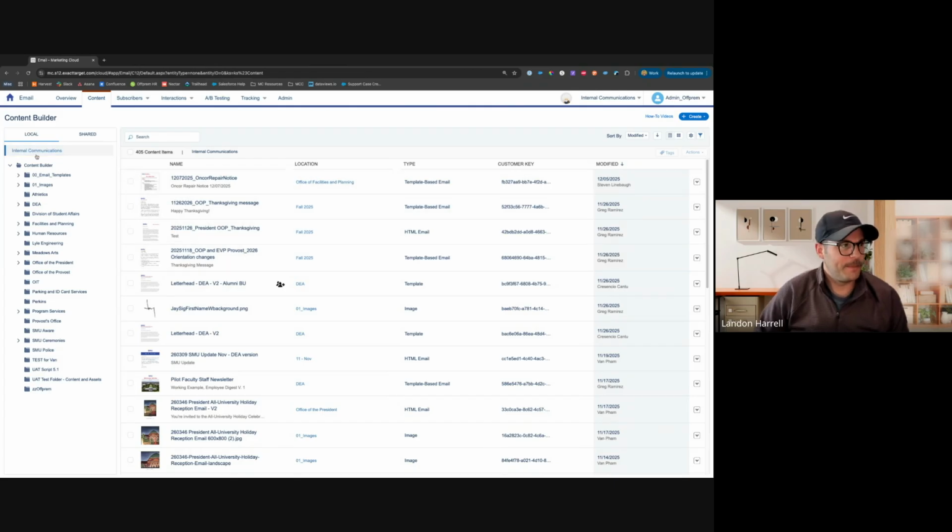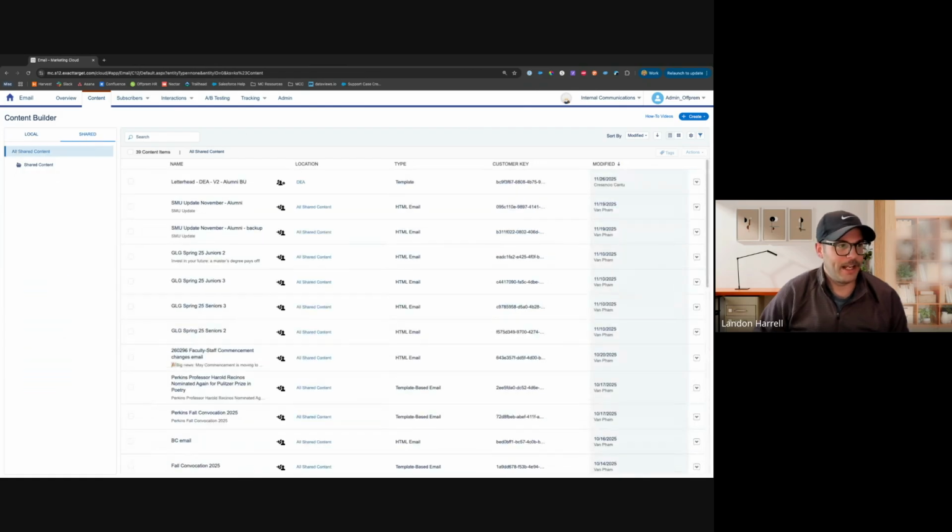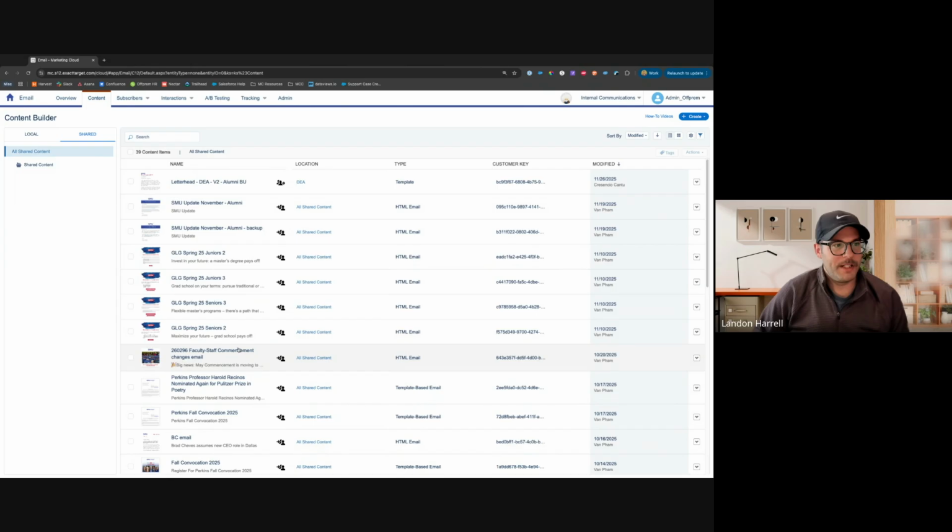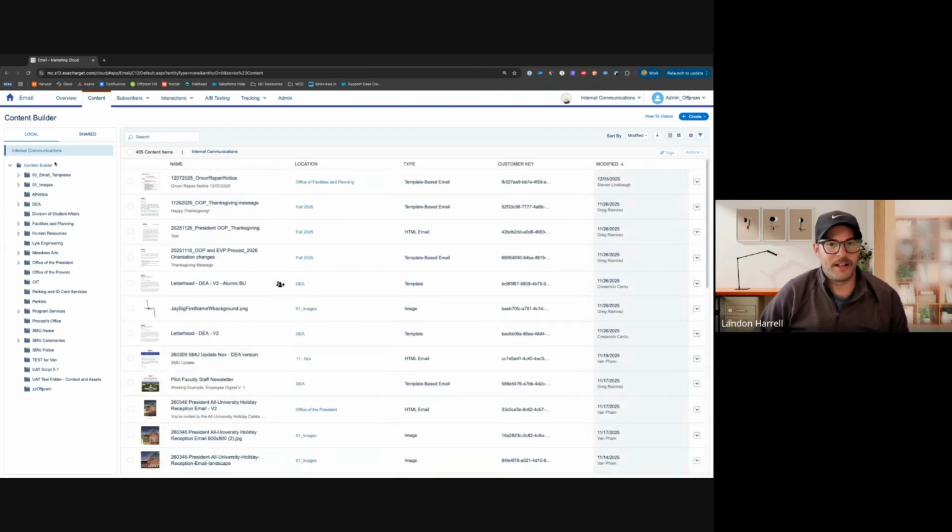Here within Content Builder, you'll see that we have a local and a shared tab. Local is specific to this business unit. So the information in the local tab is only stored in internal comms, whereas our shared tab, which you may or may not have access to, is going to be any of the content that is shared from other child business units. So you may need that from time to time. Most of the time, you're going to just be working out of the local side of Content Builder.